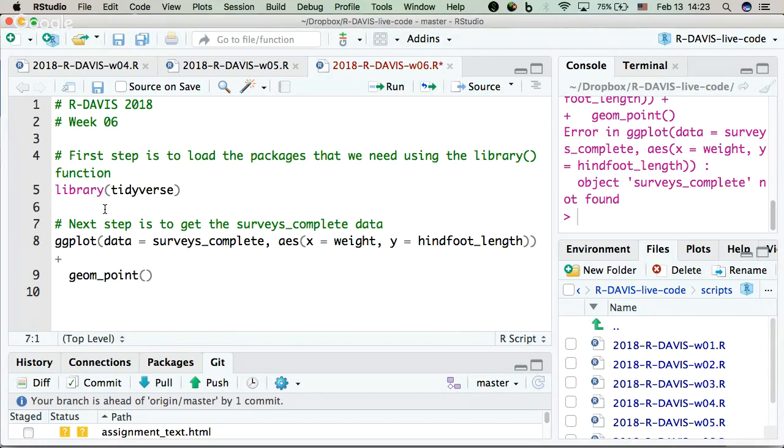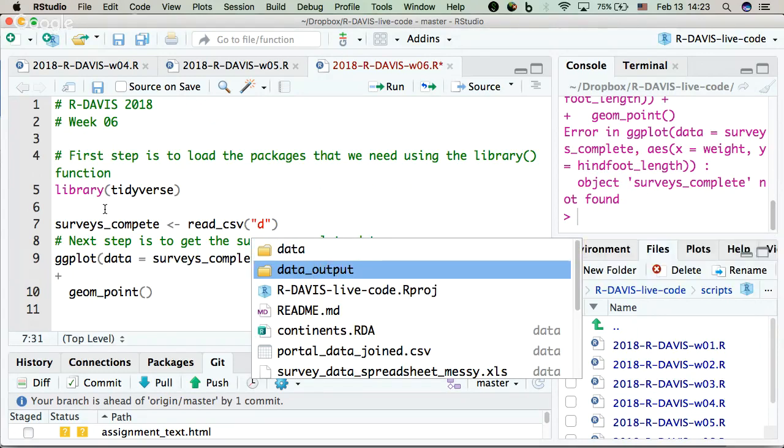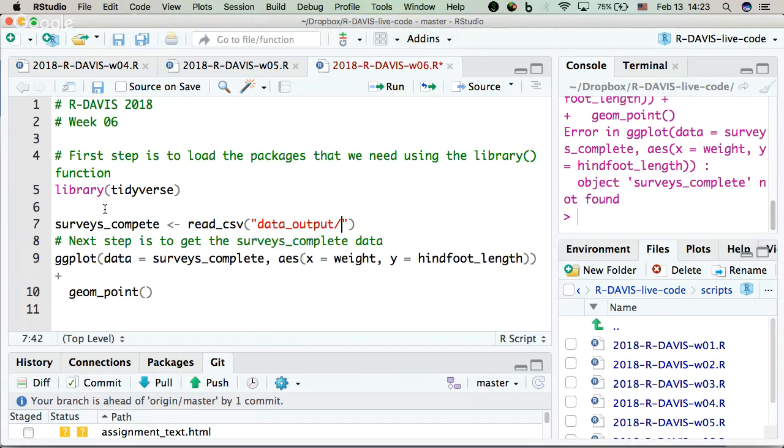So what function can we use to import data? Have we seen? Read CSV, right? And let's go ahead and assign it to a variable. So surveys complete is assigned to be read underscore CSV. And I'm going to try to use tab complete to help me out here. I thought I put it in my data output folder, so I'm going to hit lowercase d and tab. There's my data output folder. And let's see what else is in there. It looks like surveys complete is the only thing in there.